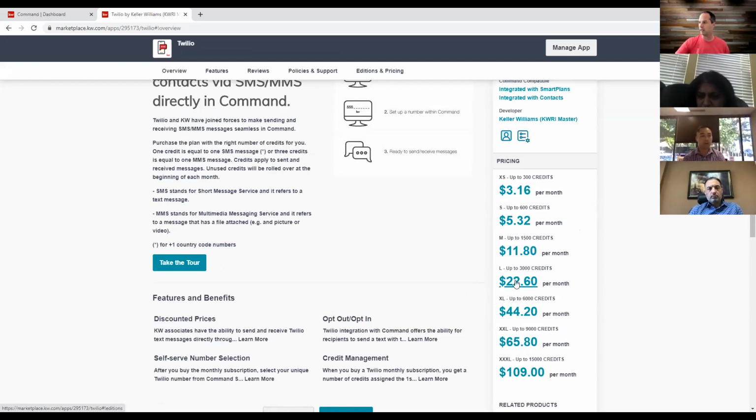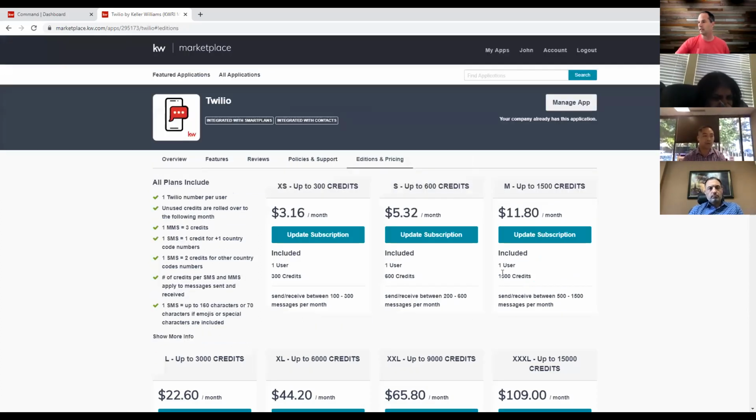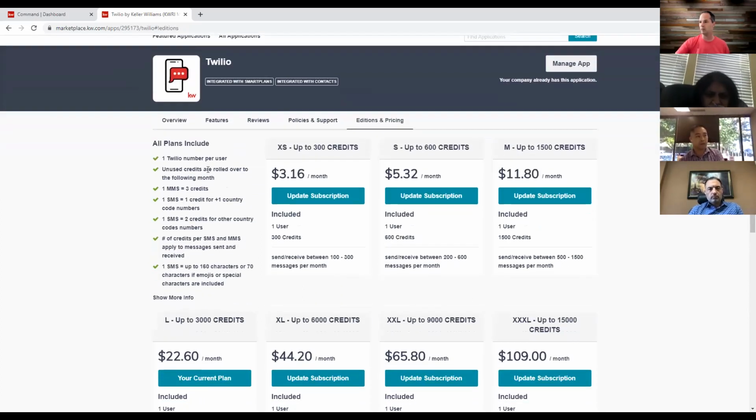So you just pick the plan that you want, you click on that. It's going to tell you basically what it includes. So it's going to give you a Twilio number.